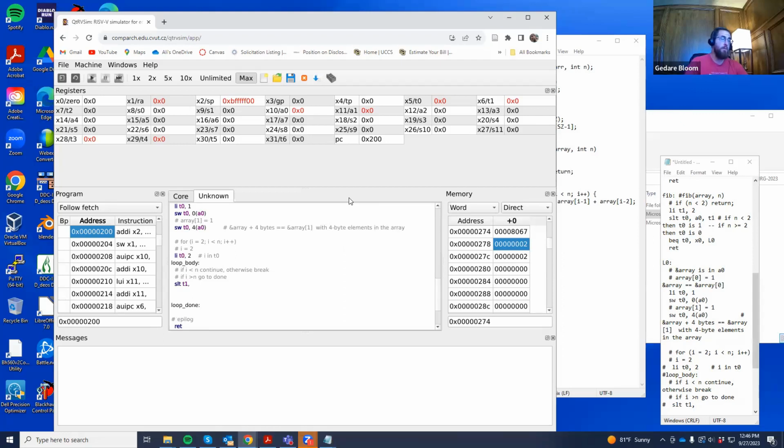If the iterator variable I, which is in t0, is less than n, which is in A1, is I less than n? If I is less than n, then t1 equals 1. Set if less than, otherwise t1 equals 0. If t1 is 0, this is the otherwise, we want to break or go to done. So branch equal t1, x0, loop done. So this is our loop conditional, our I less than n. We're going to put our loop body in here.